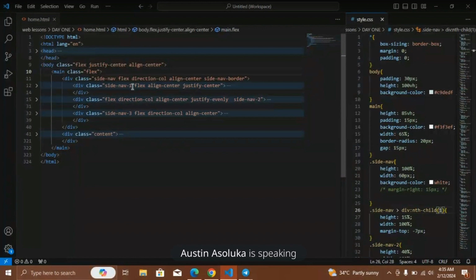Or you can say nth-child one. If you just want to underline the first item in the list, nth-child one will do that for you. If you want to underline, say, the fifth item in the list, nth-child five will do that for you. So there are other selectors that you should explore, and it's going to improve the quality of how you write your code.